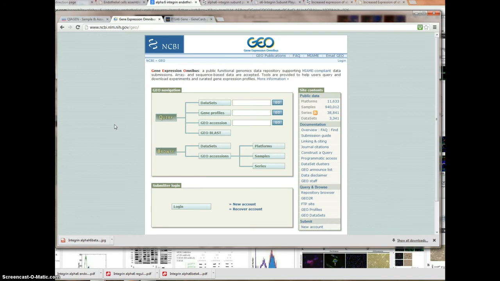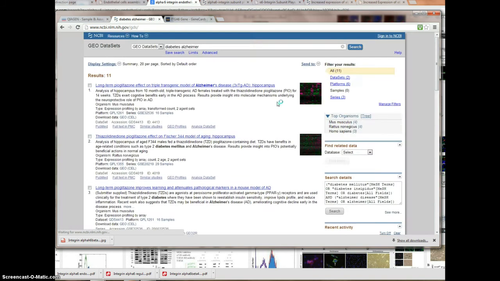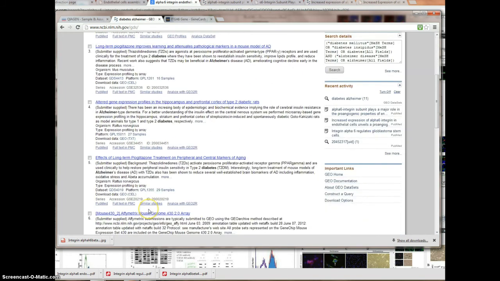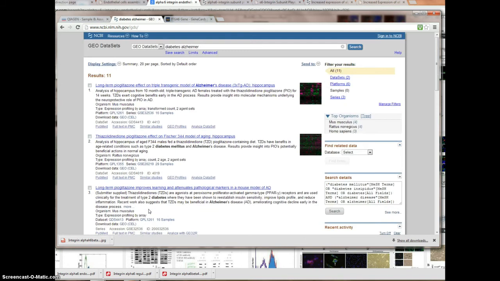Just quickly, while we're here at the NCBI GEO, you can search if you're interested in diabetes. You can say I've searched diabetes and Alzheimer's, wondering what's going on there. So you look for a study that would be of interest to you for what we want to do.